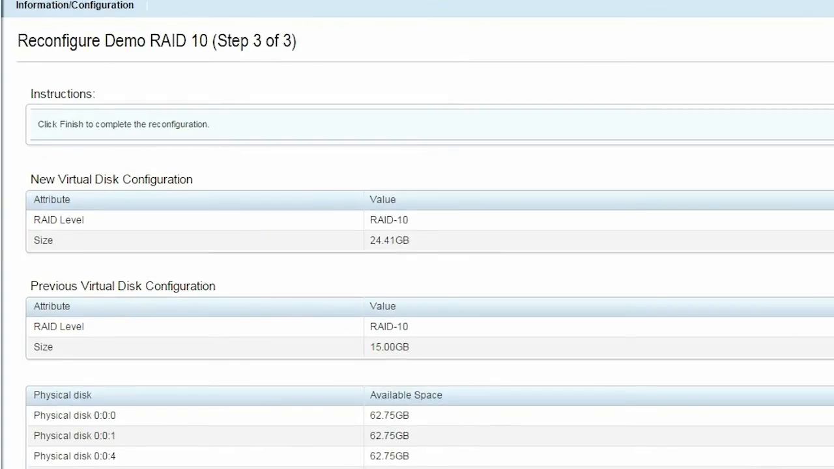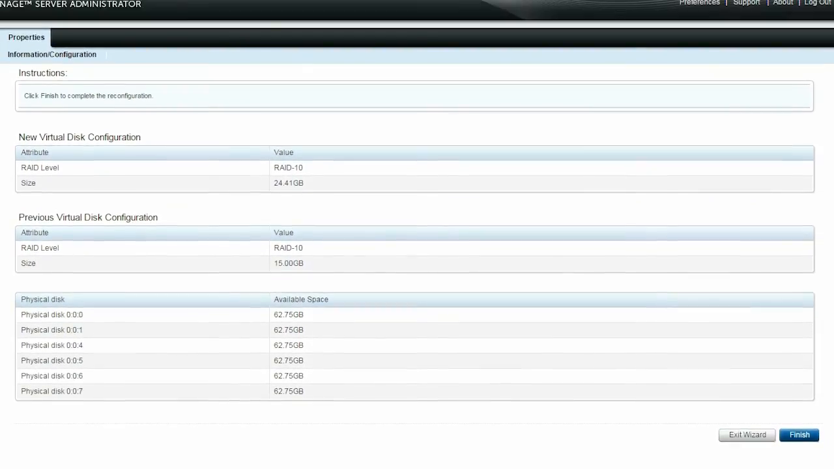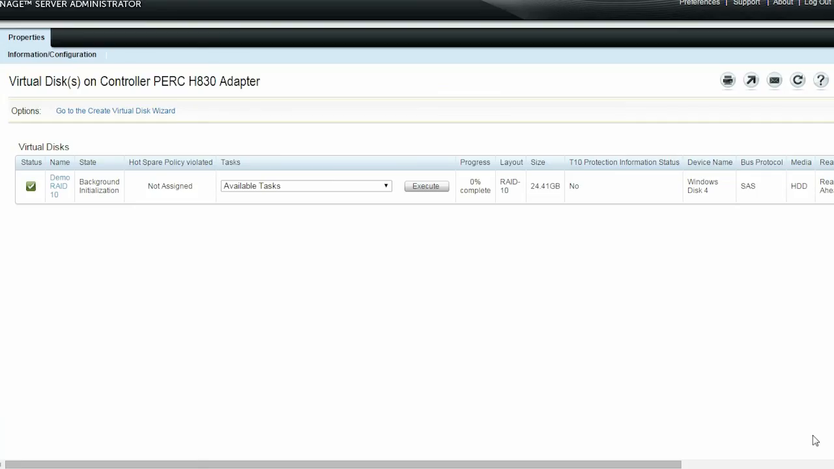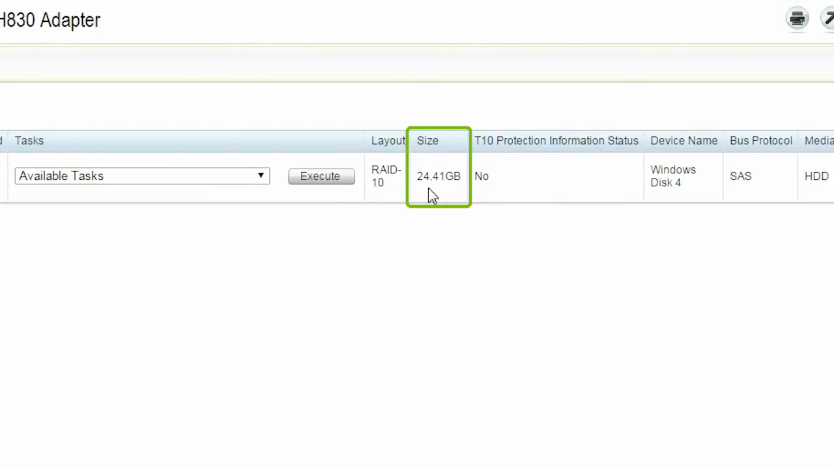The information in the new virtual disk configuration and previous virtual disk configuration sections will clearly display the percentage increase in the RAID 10 virtual disk that you're going to reconfigure. Scroll down to the bottom of the page and click Finish to reconfigure the RAID 10 virtual disk. Now, wait for OMSS to complete the virtual disk background initialization process. Notice the revised virtual disk size in the size column.